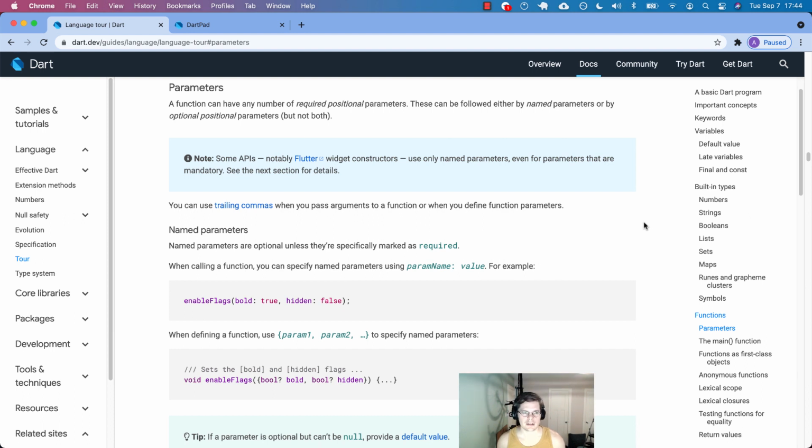Okay, welcome back. We're on the Dart Language Tour annotated docs talking about function parameters. You might also hear the word arguments.